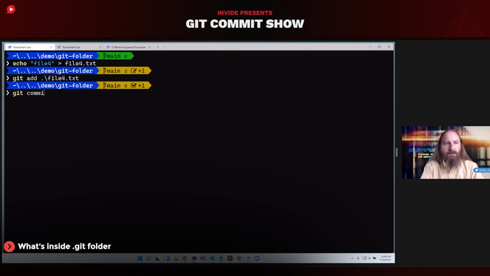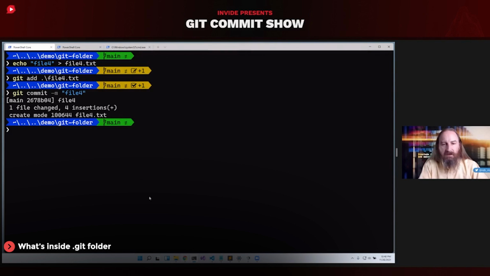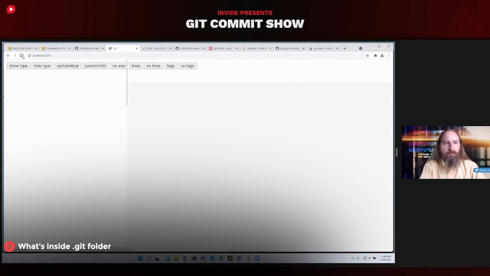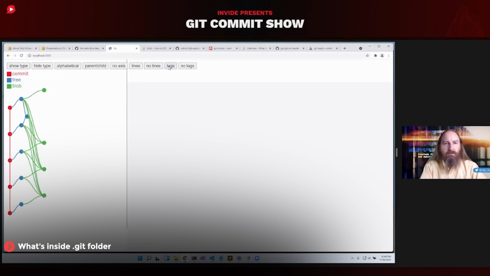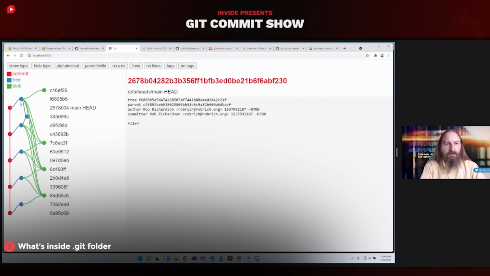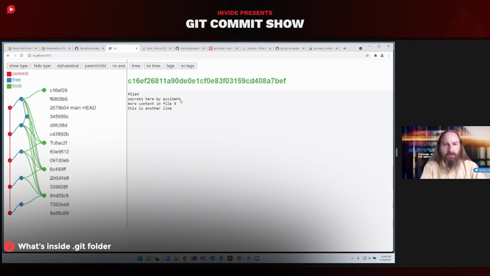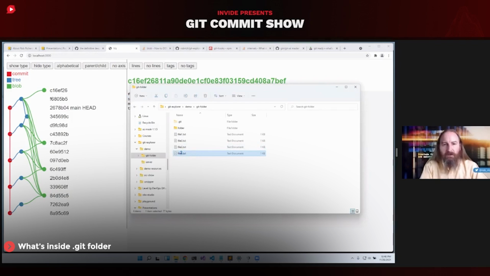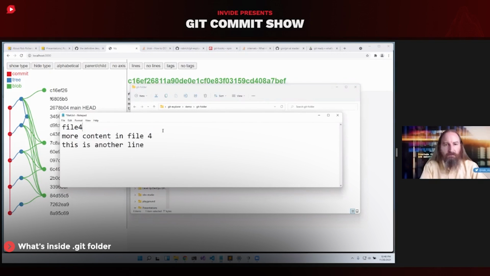git commit -m file 4. Oh, hey, now as I'm cruising through my history, I see that I accidentally committed this file that includes these secrets. Uh-oh, how do I get these secrets back out? Okay, so I'm just going to come in here and open up file 4 and let's remove the secret. Okay, I think I'm saving my bacon here.